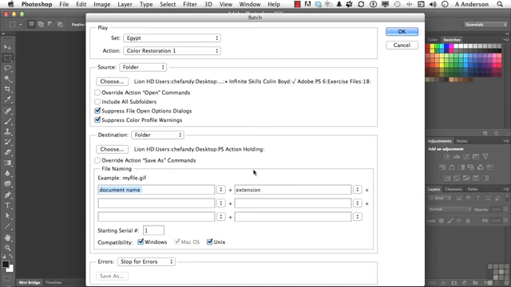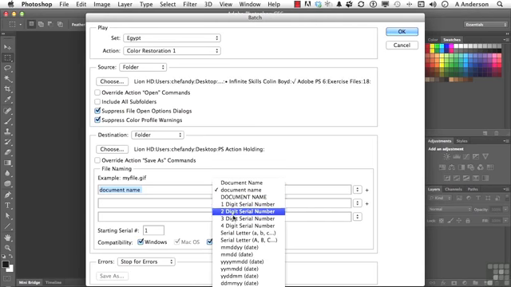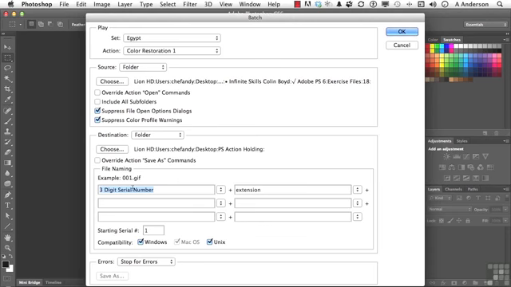But maybe you want to put these into numerical order. And so I can come up here and say, okay, give me a 3-digit serial number. And you can see what it's going to do, 001, 002, 003, and put an extension on the end, and you could do as much as you want. Now I want to start the serial numbers at whatever. Compatibility to Windows and Unix and Mac.